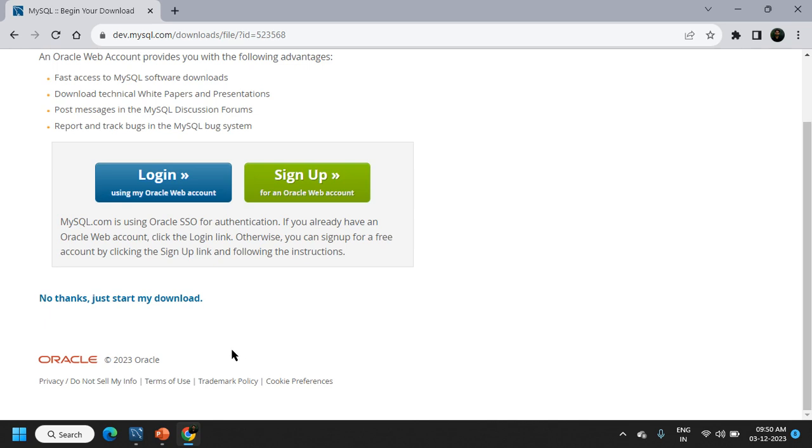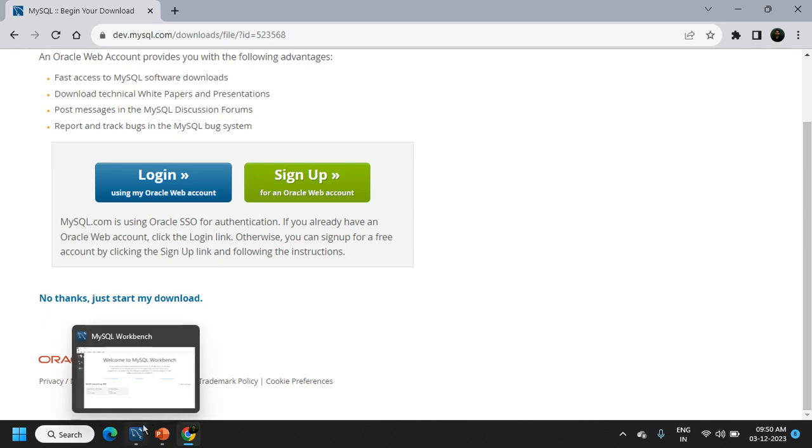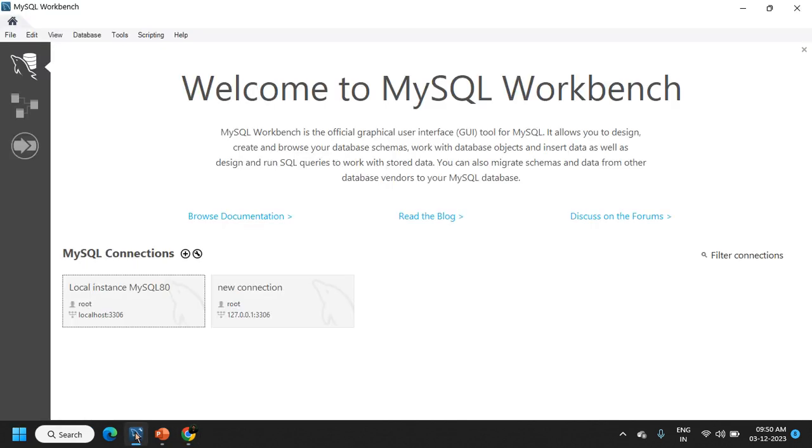Then after downloading it, you can set your password. After that, the MySQL Workbench will open. We also need to have some Visual C++ Studio for that, so download that also. After downloading your Workbench, you will find it in the search bar. Search for MySQL Workbench, then click on that, and the software will open.